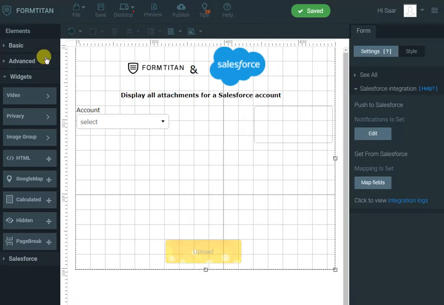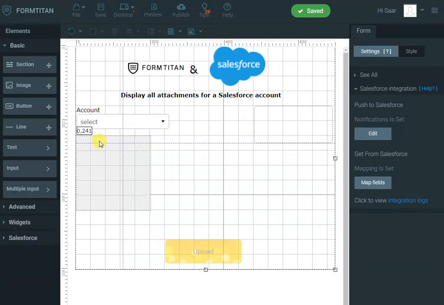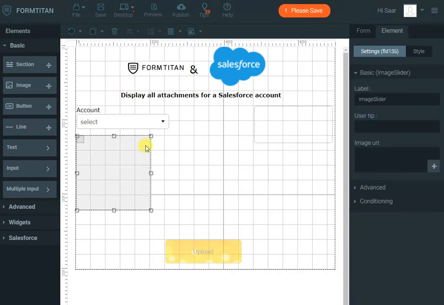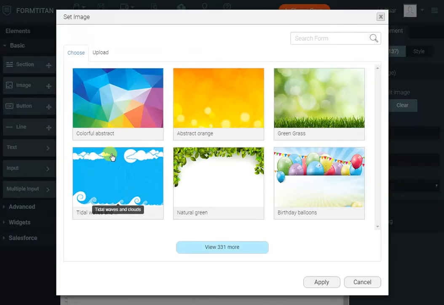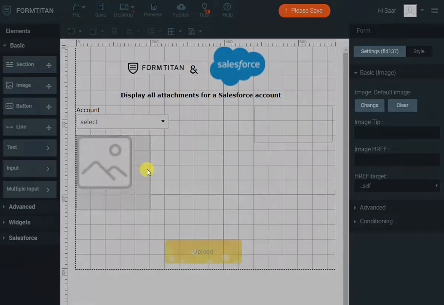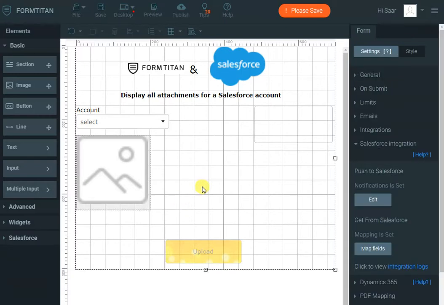We can bring in a section. A section is a powerful control that allows you to embed other controls within it, and it will repeat them. And I'll bring an image into the section. I will not map it to any image currently. I'll make it just a bit bigger, maybe something like that. Perfect. And now I can make this section repeat.